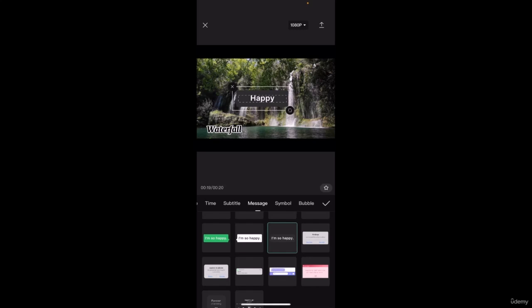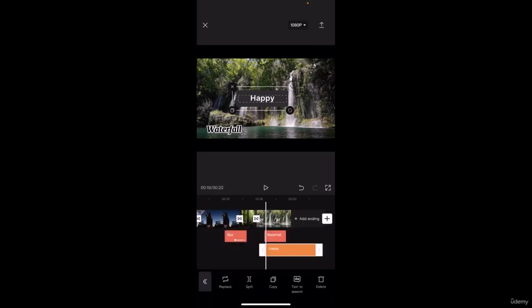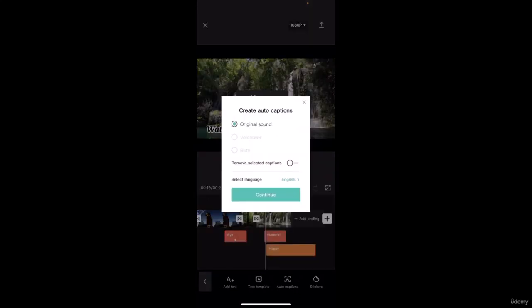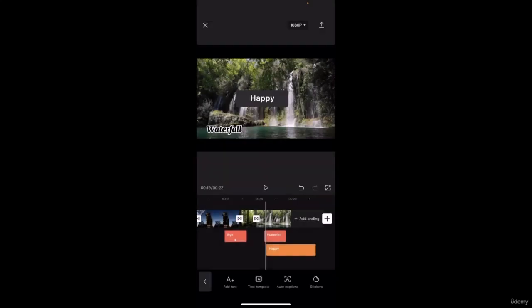So besides the text template, we also have auto caption. You can automatically add captions to your project. You just have to click on continue, and automatically CapCut will generate an auto caption for your work.